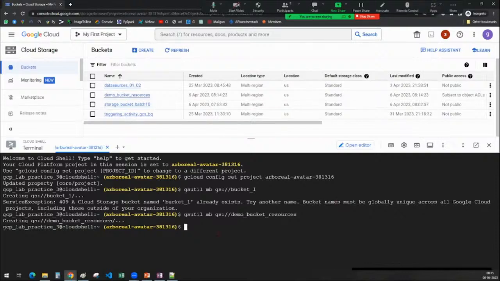For example, I want to select a proper storage class. Sir, I want to provide a bucket location also. Sir, I want to provide a retention policy also. You can create a bucket like that too. It is something like this: gsutil mb. You mention hyphen p, the project ID. All the things, if you want to mention.